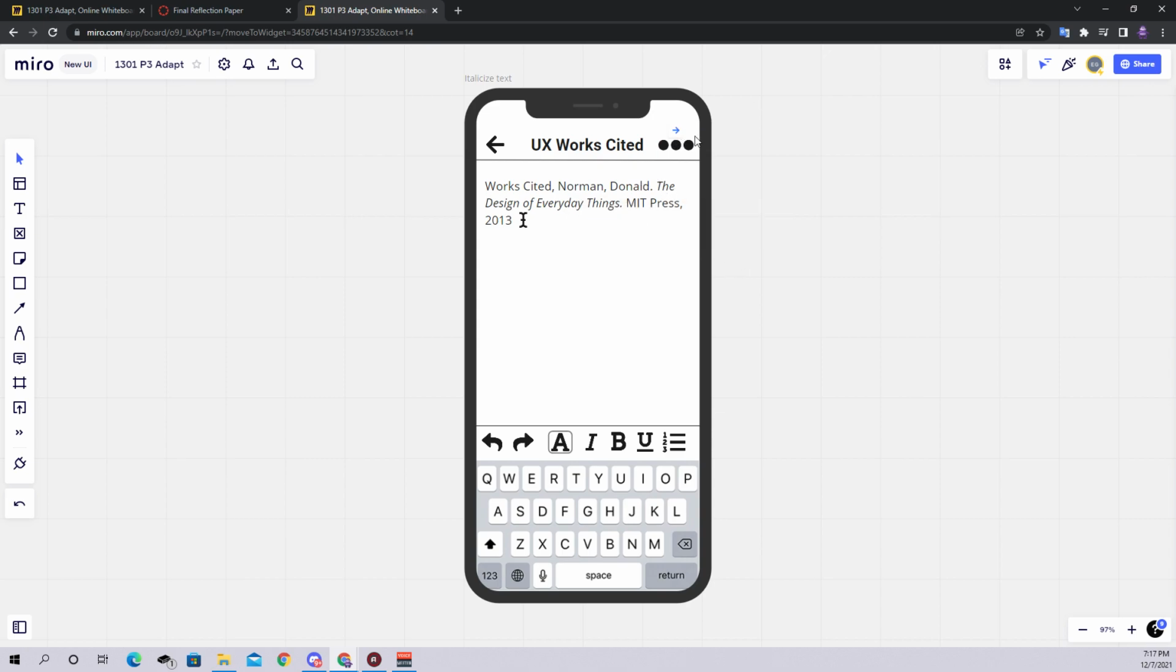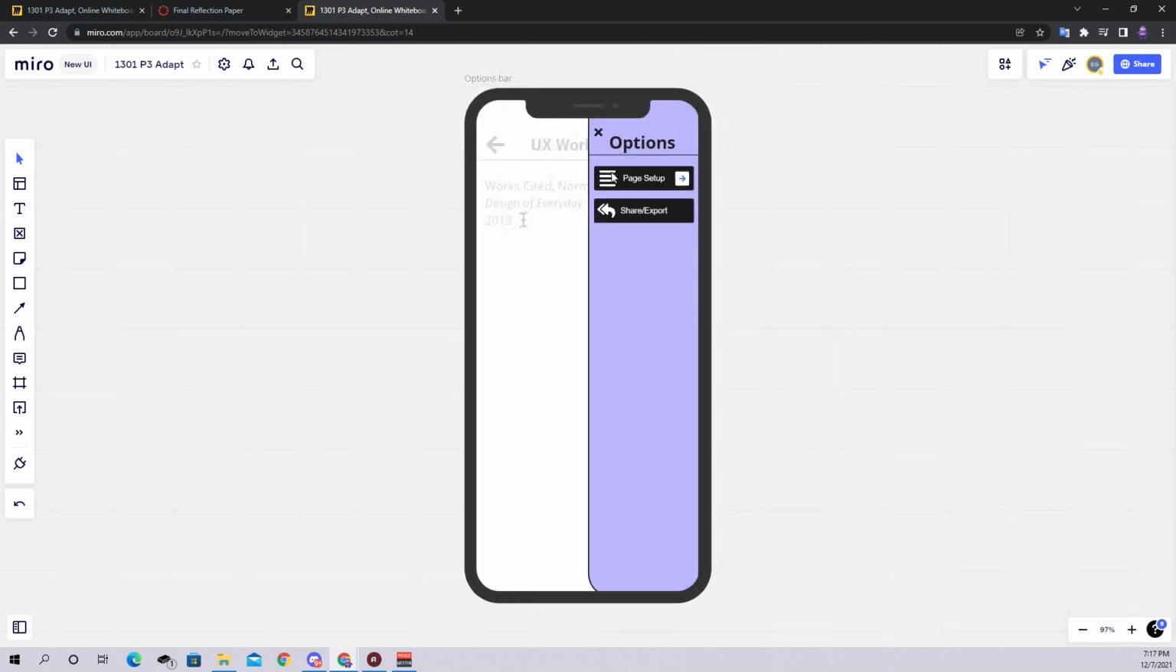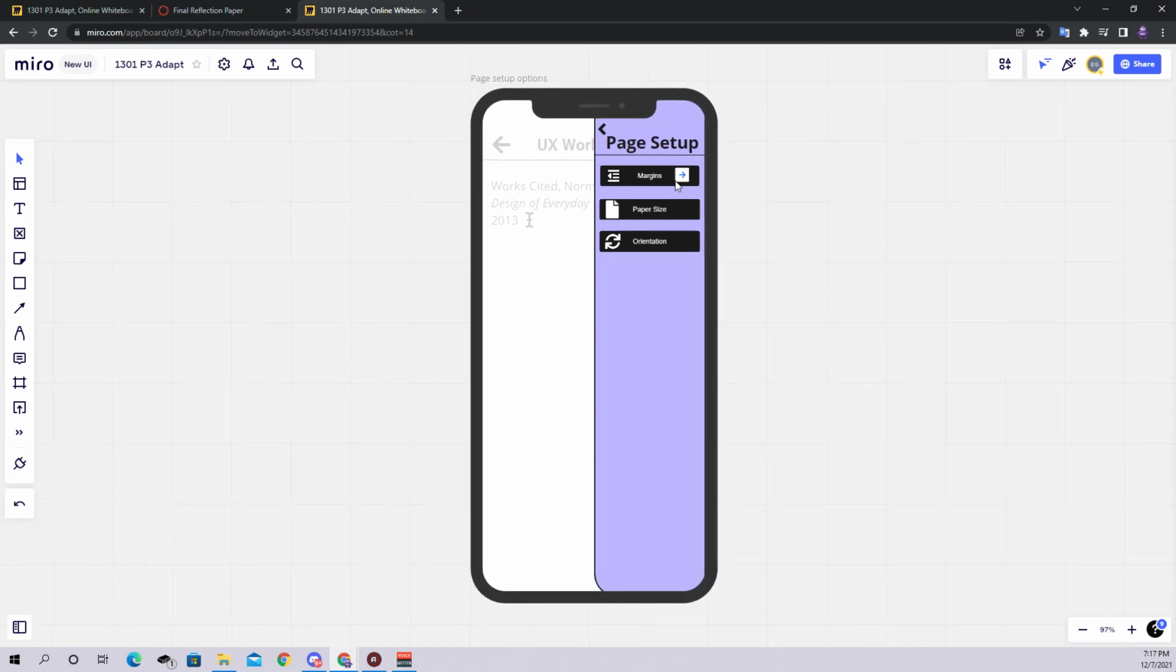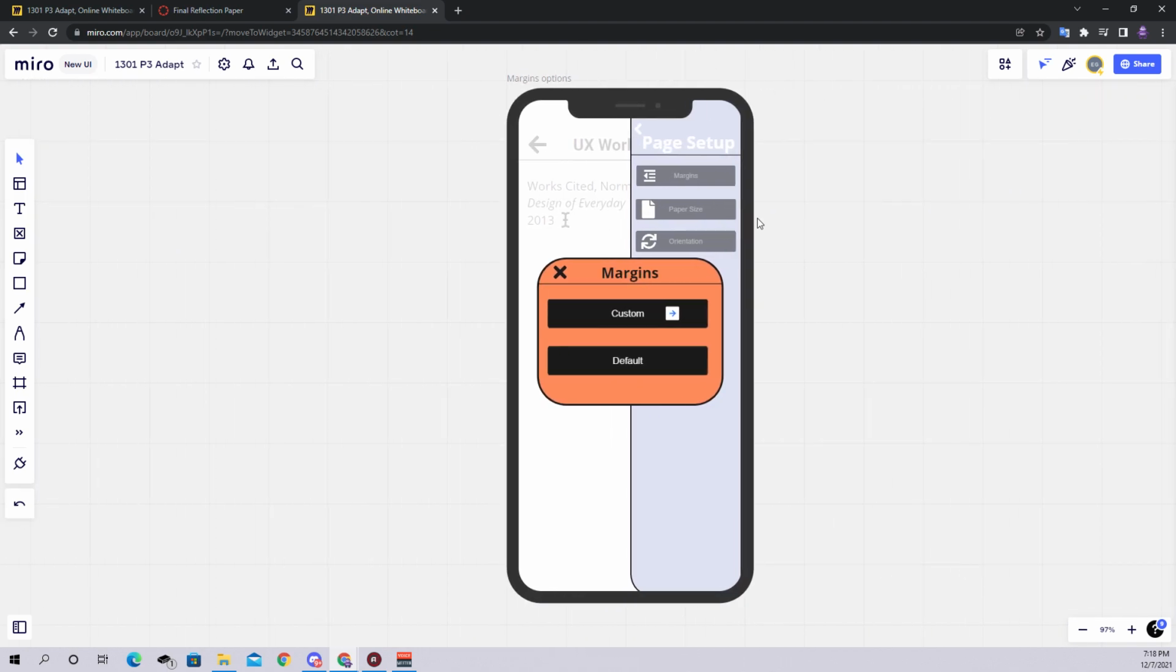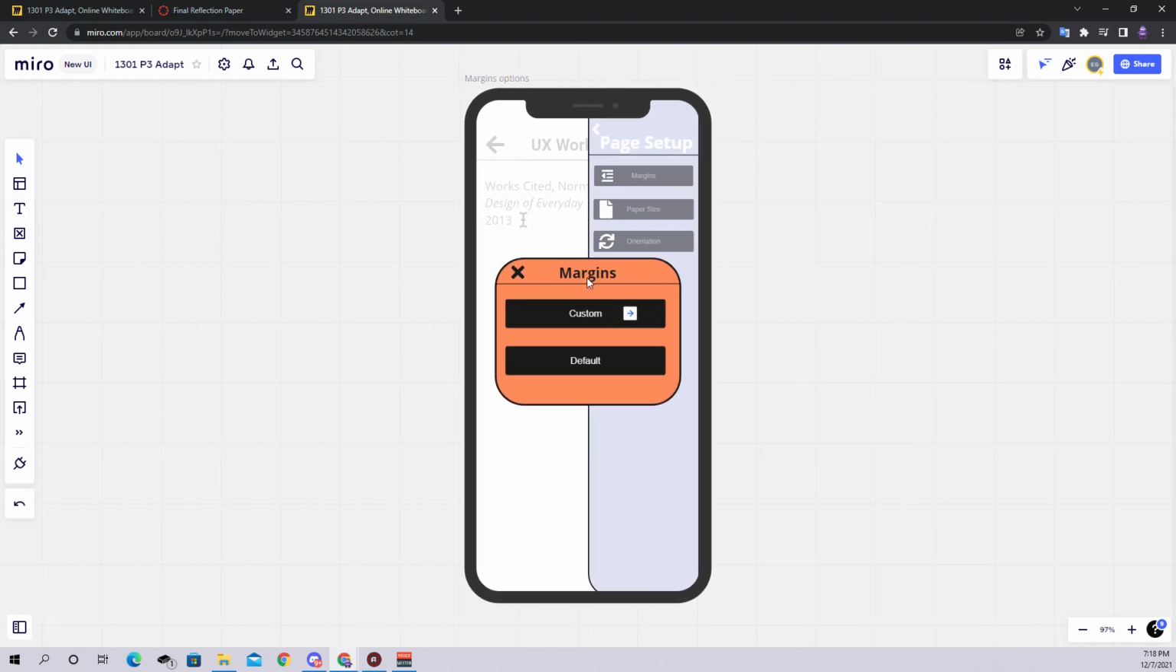So you go here, and this is the options bar, and you click on your page setup because that's where the margins are. Brings you to another menu called page setup, and here are the margins right here. There's also paper size and orientation. Click on margins. You get your margins pop up right here, where you can do default or custom.